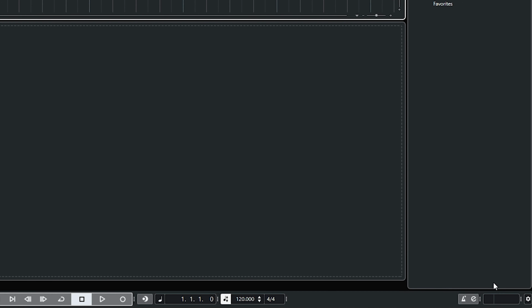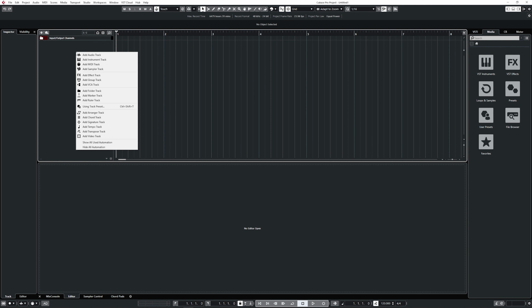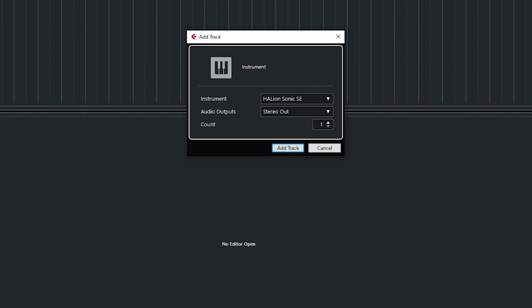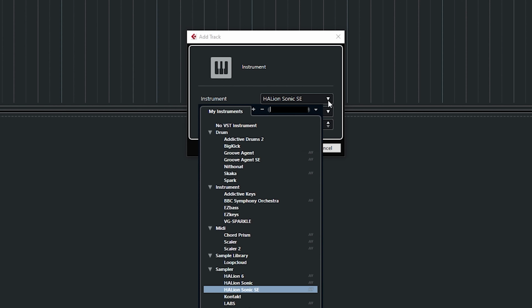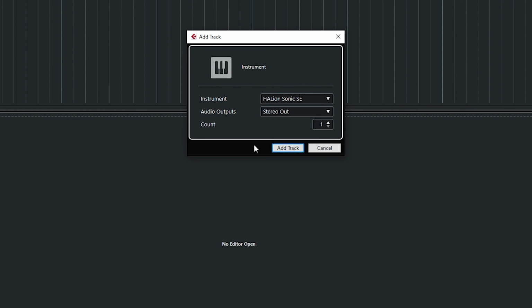Okay, so let's create a MIDI instrument. To do that, we're going to go to the main workspace and right-click in this area. Select Add Instrument. I'm going to create a Halion Sonic SE instrument. To find that in your list, click on the drop-down menu and in the search bar, type Halion and click on Halion Sonic SE and click Add Track.